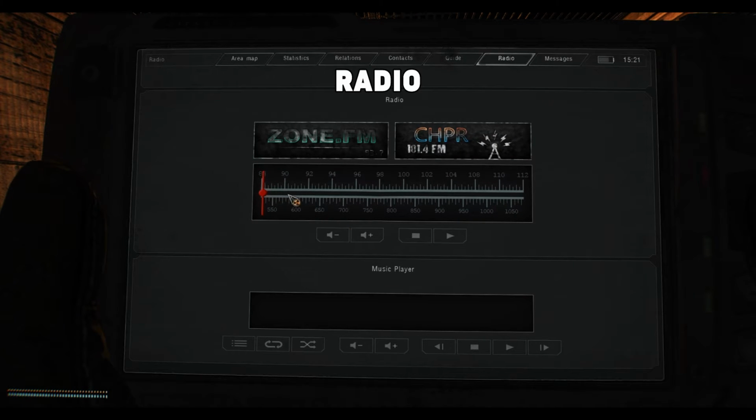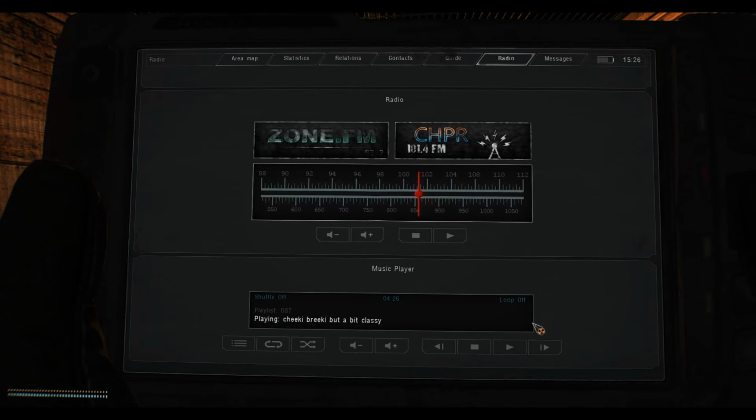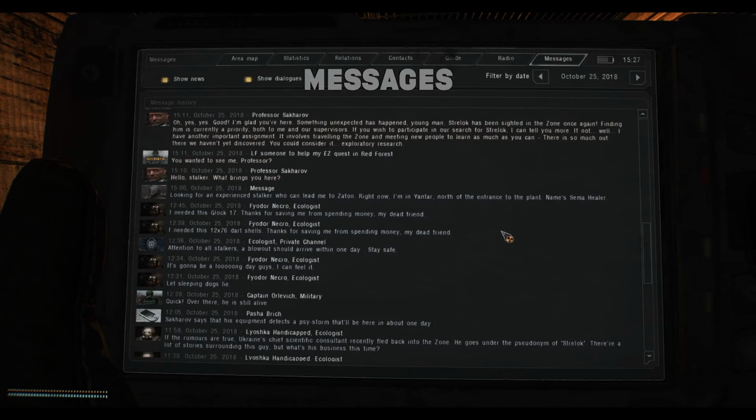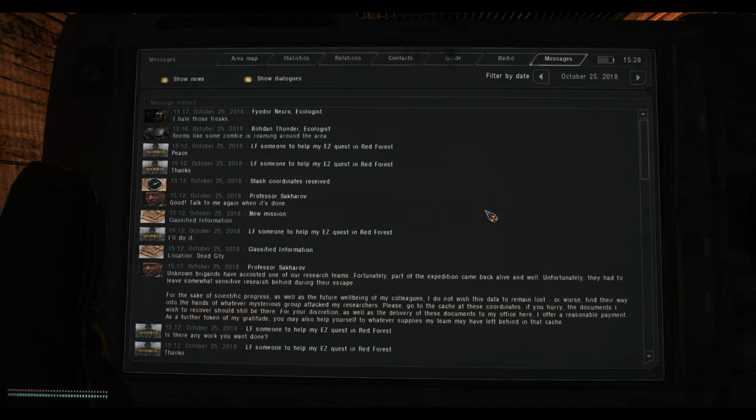You can listen to a few songs from Zone radio channels, or from the music player. There are two default playlists for the music player, and you can make your own custom playlist. Literally, it's just in-game message logs here. Nothing really important for the most of the time.